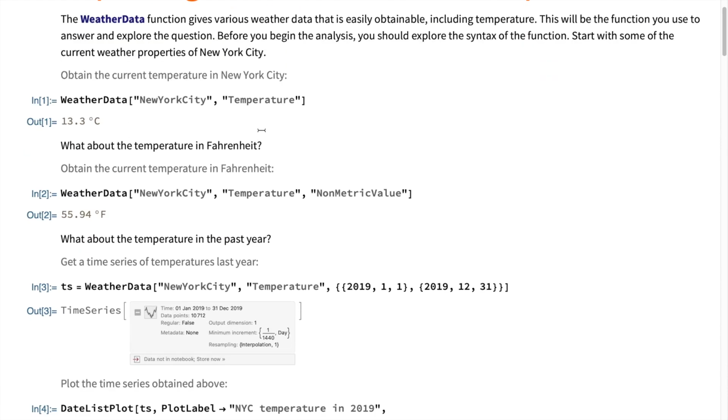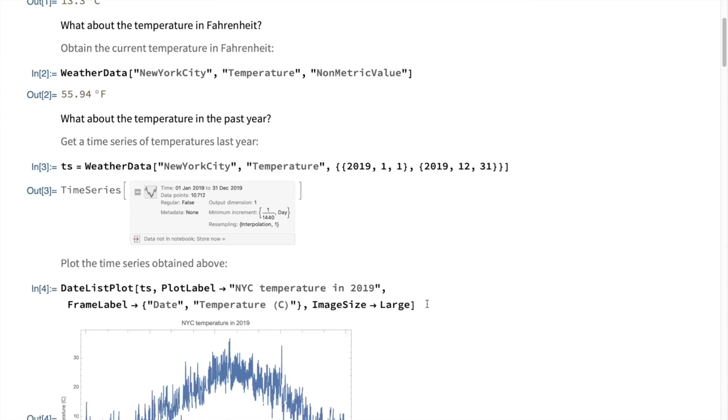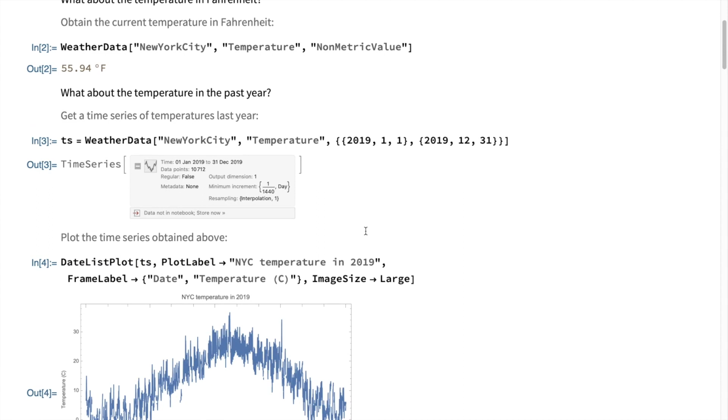We can simply call a city name, say New York City, and call its temperature to get the current temperature. We can also call the non-metric value after, such that we get it in Fahrenheit instead of Celsius. We can also get historical temperature data.